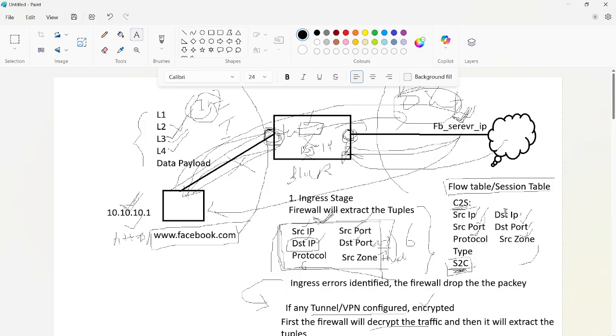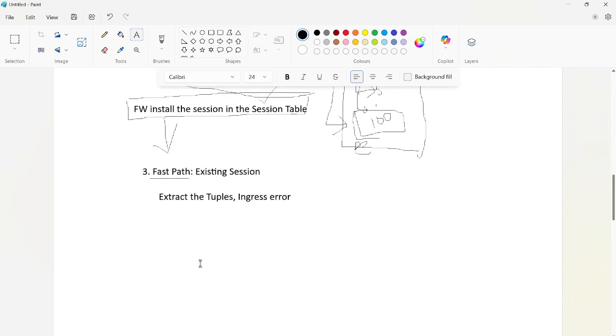So we already sent the traffic out from the firewall. The firewall has logged the session, so here it will match with the S2C flow, because it is return traffic, right? It is going to match the S2C flow, and it will be considered an existing session. For this existing session, it is going to do a NAT lookup again.